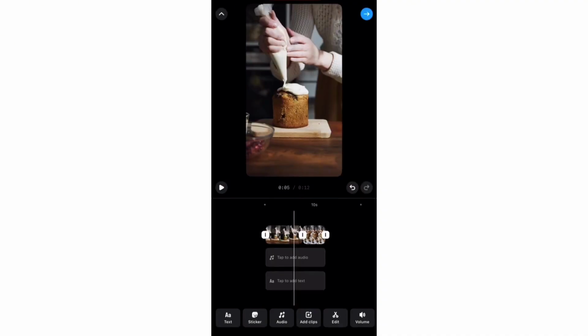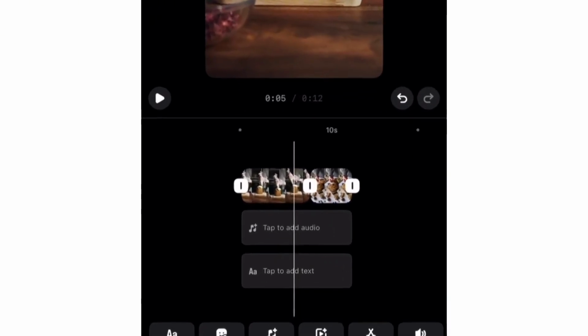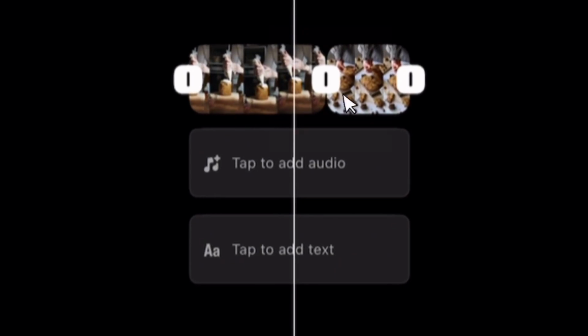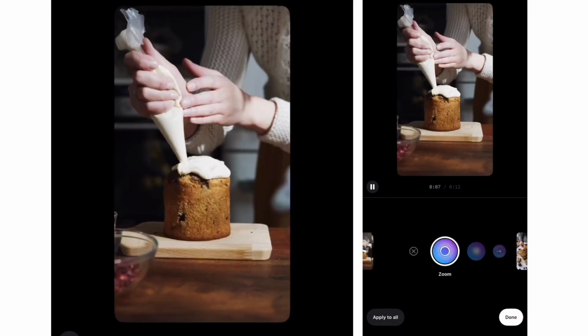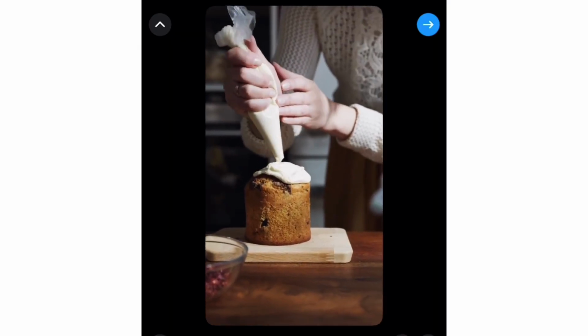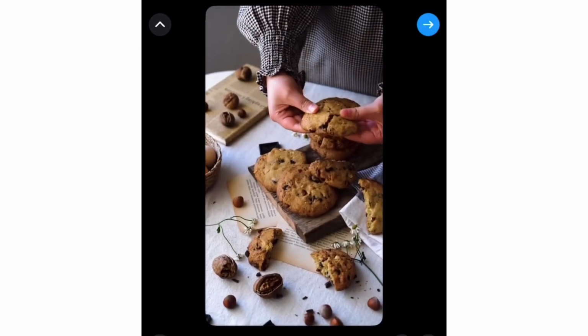Now let's talk about transitions. Transitions help you smoothly move from one clip to another, creating a seamless and engaging experience. To select a transition style, click the white box in between your clips. Experiment with different styles to find what best suits your reel's flow. After applying your effects and transitions, watch and review your reel to ensure everything looks and flows as intended.